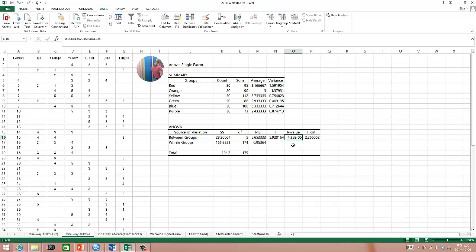and we can conclude that people's preference for the wall color is statistically different, or the color of the wall induces different emotional quality.